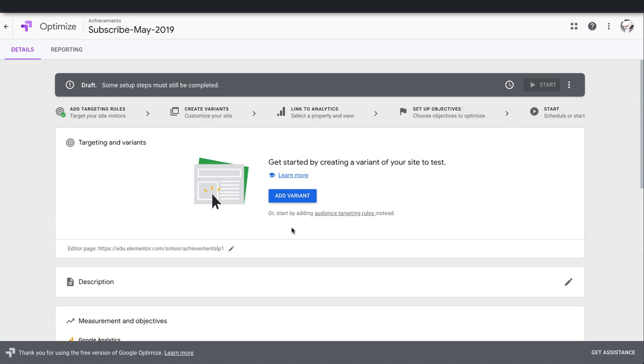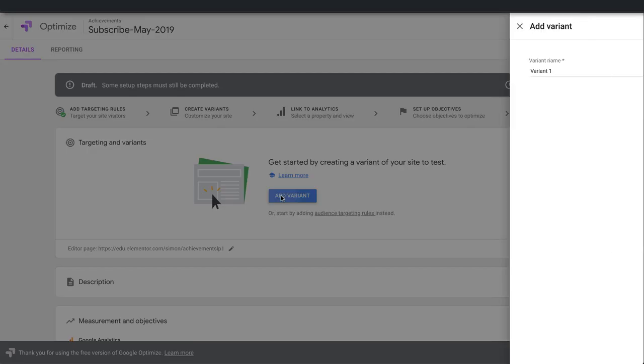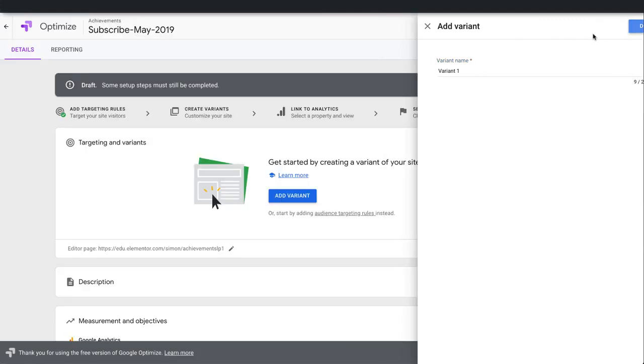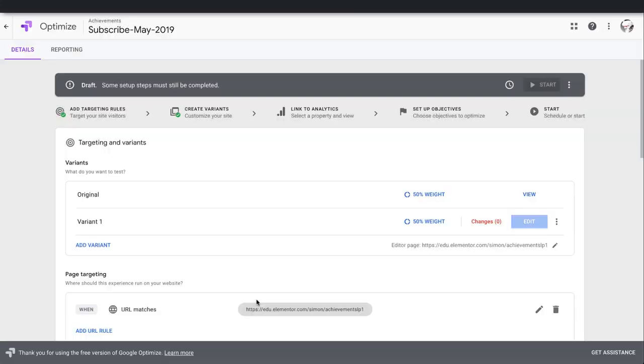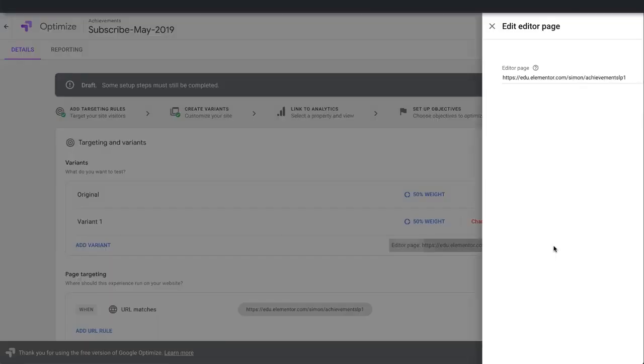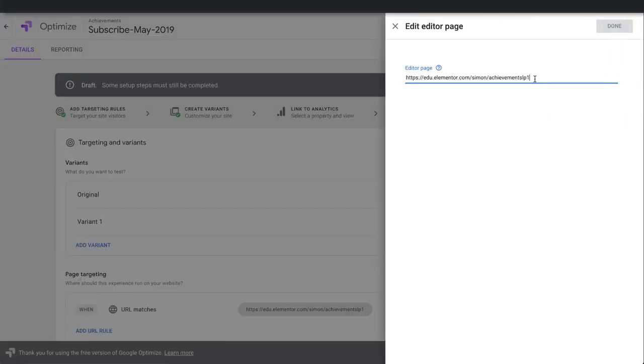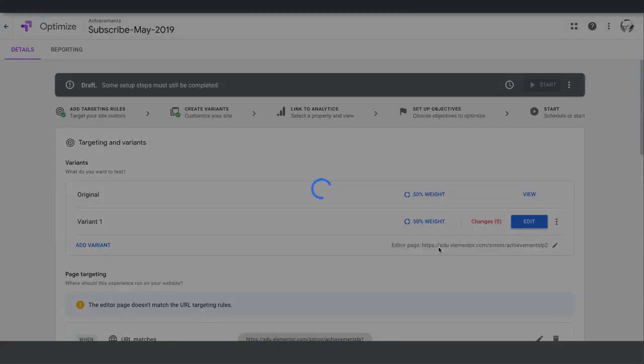Let's start with adding a variant. Now I'm going to leave the name as variant 1. Now once it's created, you'll see we have the first landing page as our original, and we have it here. I'm going to change this as the variant will be now landing page 2. And you'll notice 2 will be the variant.